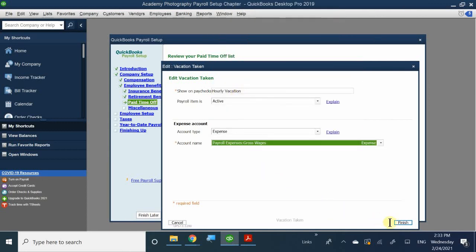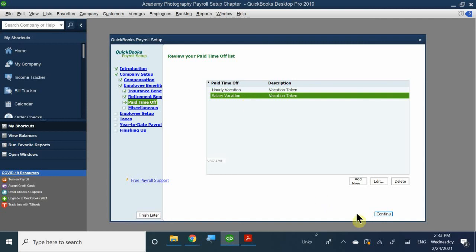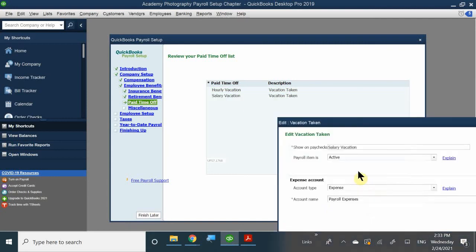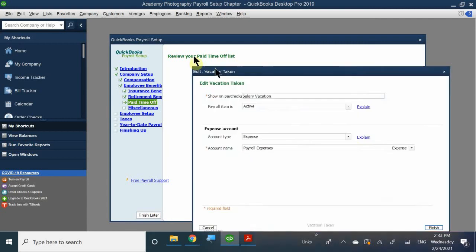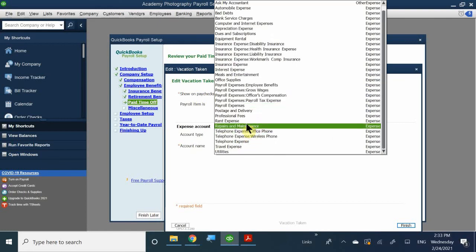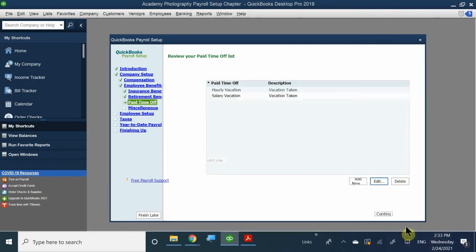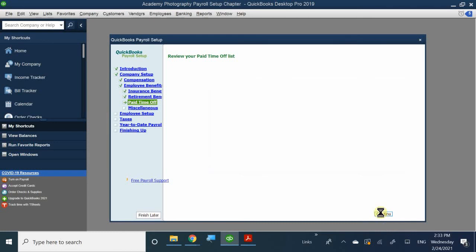Okay, and I'm going to go ahead and click finish. And then I'm going to go ahead and edit this one right here. And I'm going to also set this one. We're leaving the name the way it is. And we're setting it up to be also gross wages. Okay. Next. All right. And then now we can go ahead and click continue.